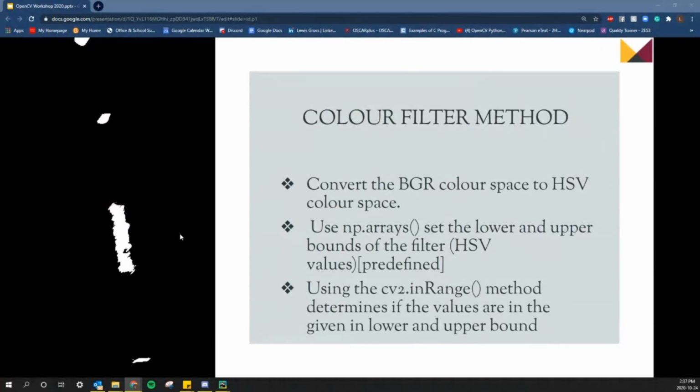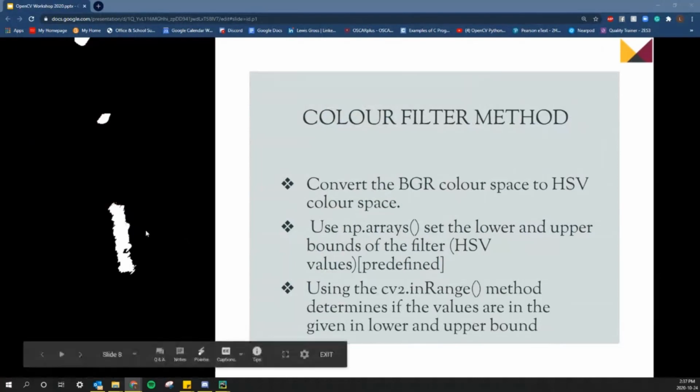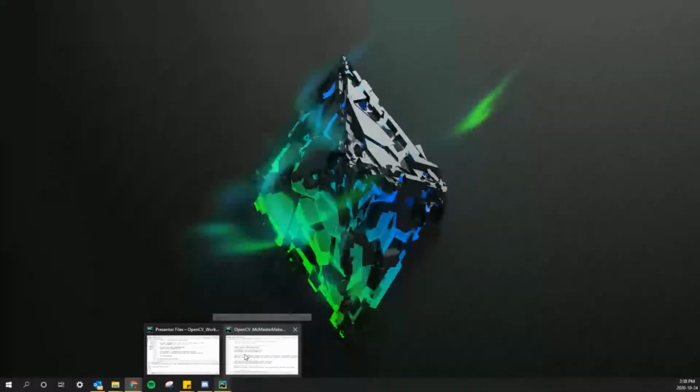As I said here, this is what the final image would look like, at least for the white lines on the road. So just a binary image with white and black. First, like our previous example, we're going to convert our blue, green, red, or BGR color space to HSV. Then using NumPy arrays, we're going to set the lower and upper bounds for the HSV filter, which should be predefined within your skeleton code. Using the cv2.inRange method, we're then going to determine if the values are within the lower or upper bounds, and then return this final frame or binary image. So we're then going to go back to our code here.